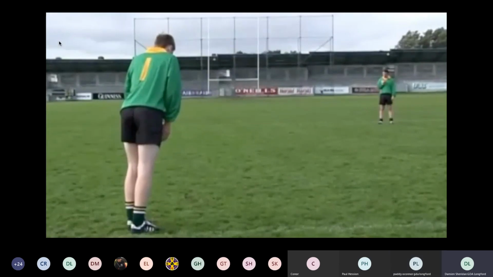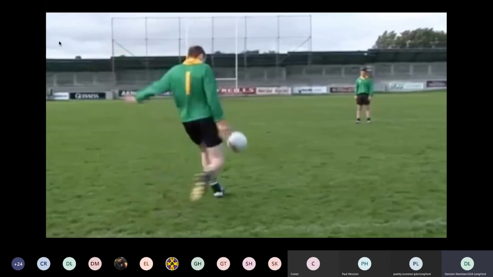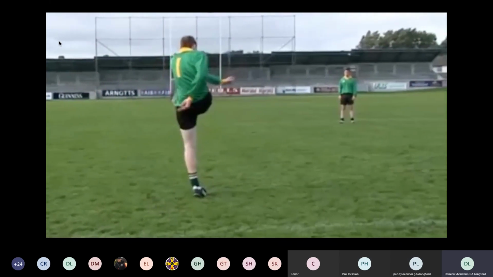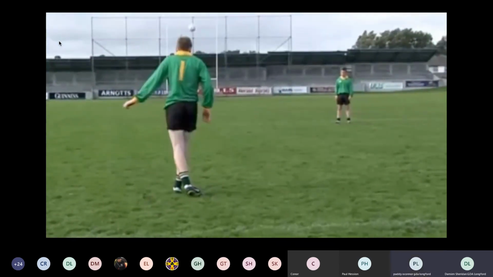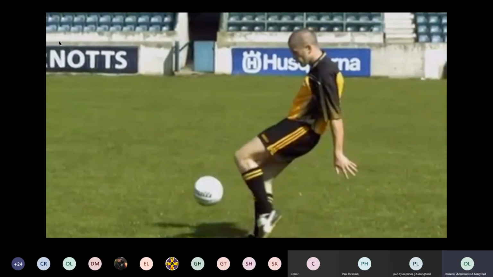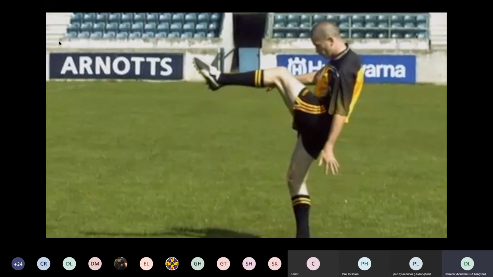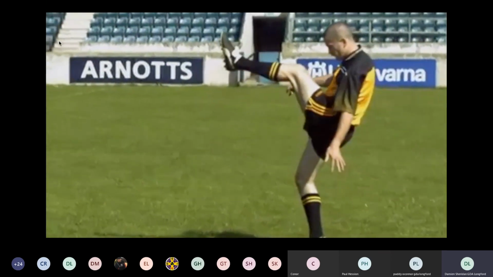Not keeping the toes pointed and not following through in the direction of the target is a common error when performing the punt kick. To correct this error, keep the toes pointed throughout the kick, following through in the direction of the target.